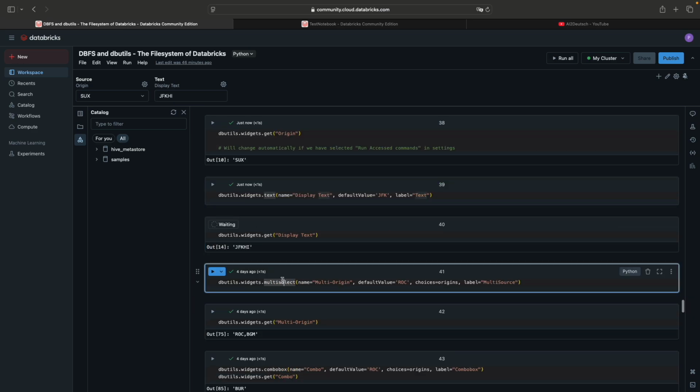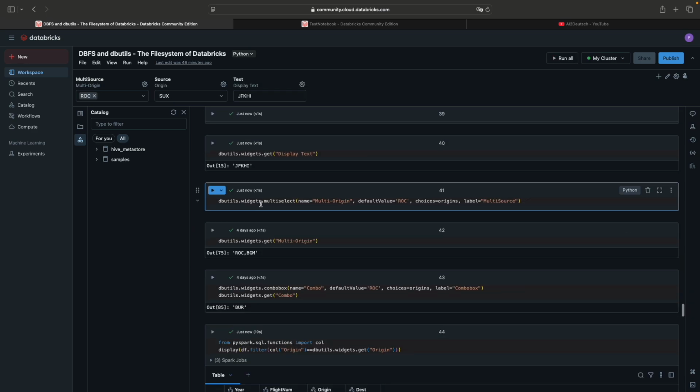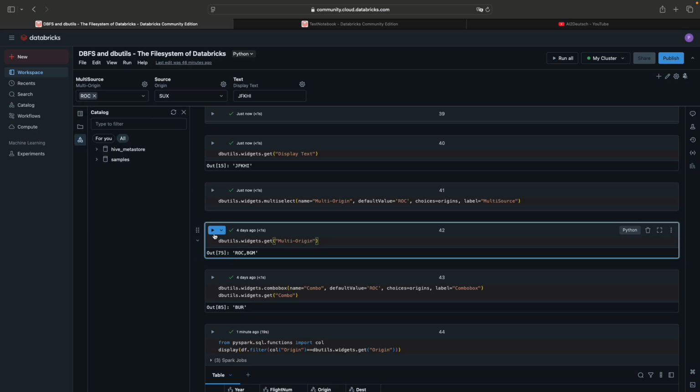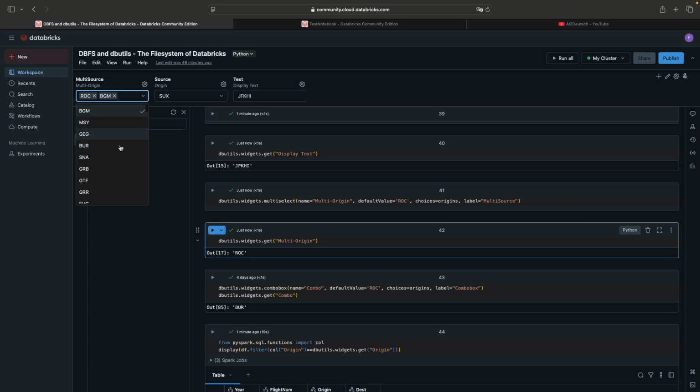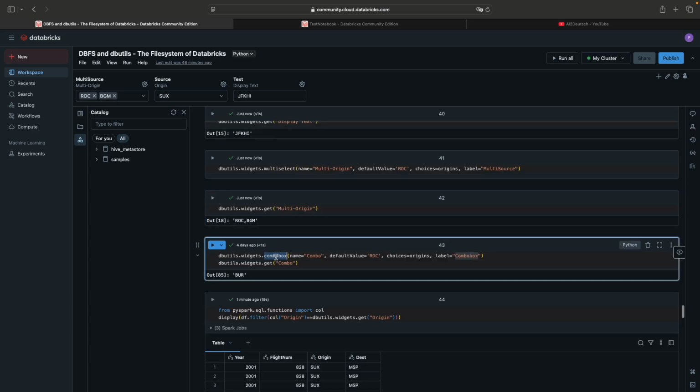Now let's see multiselect. Similarly, we will create another widget called multiselect, and the name was multi origin. It is a widget where we can select multiple values. Right now, if I run this one, we see ROC here, and if we make this one, click here, we see ROC, PGM. Another widget is the combo box.